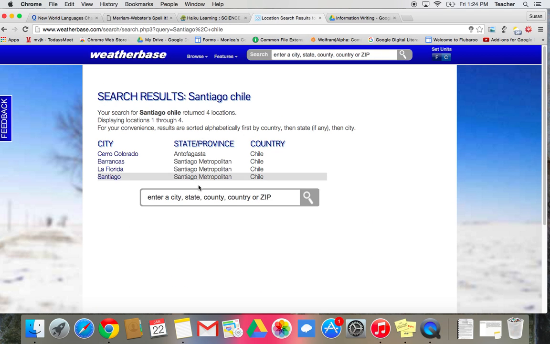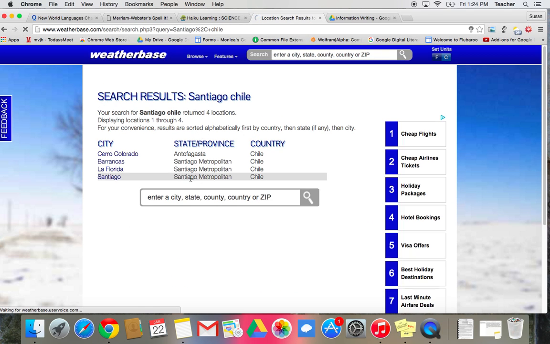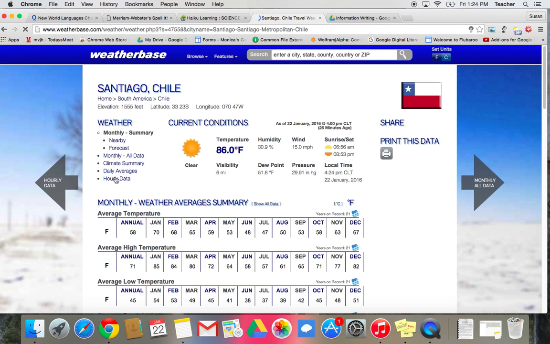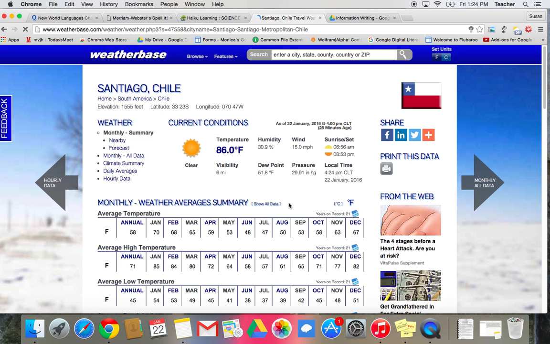And sometimes it will come up with several different options. Pick the one that's the closest. So for us, it will be the bottom one. Okay, it's going to give you all kinds of weather information. What we're going to look at though is this top grid right here. That's the average temperature monthly.